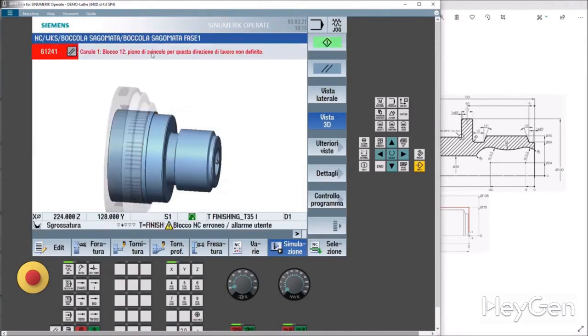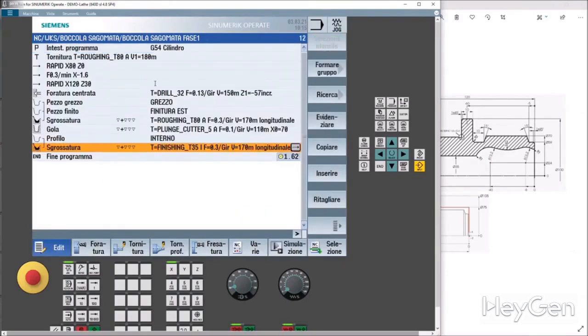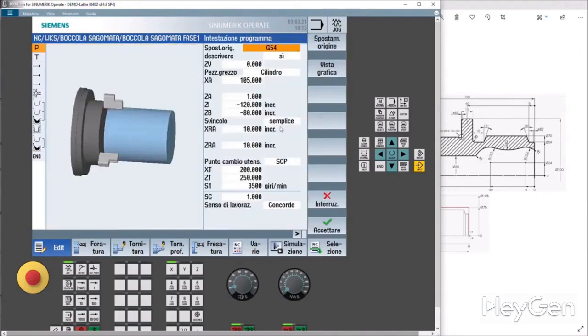So let's block the release plan. For this work direction, the release plan is not defined. An error that is due to information that we provided at the beginning of the program. At the beginning of the program, we planned for external machining. Now, in fact, our piece has changed from a cylinder to a tube because we have drilled and are working internally. It requires a different release.